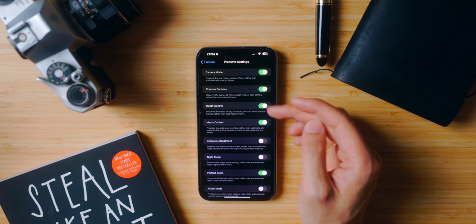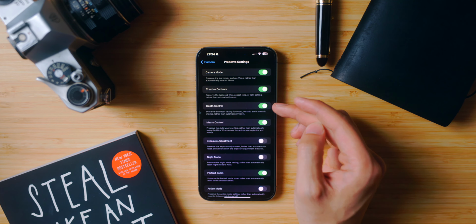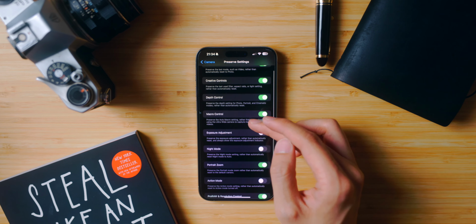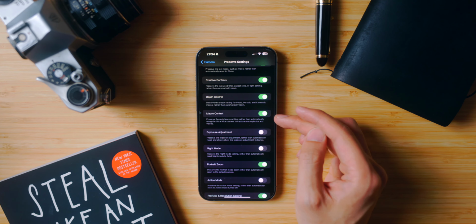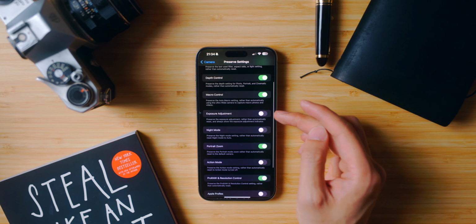And I have the creative control on, depth control on as well, which I'll go into later when we go to the camera app. And I also have the macro control on. This way I can toggle the macro mode on and off whenever I want to use it or if I don't want to use it. But I don't want to have it on automatically all the time. And then the next one is exposure adjustment. I have this off because I want to adjust it due to the different scenes that I'm shooting.